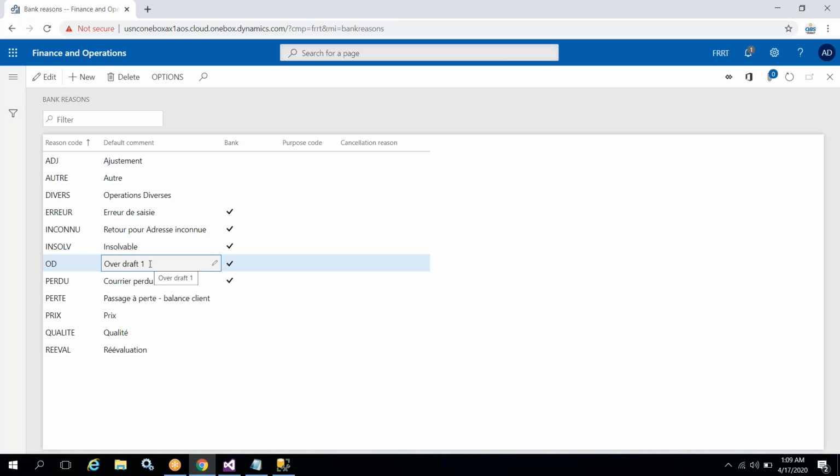Now this is all about database architecture. The next thing is, if you want to design or create any form, at least one table is required. Sometimes a form can contain multiple tables. In this particular bank reasons form, it contains one table itself. For example, I'll show you another form.